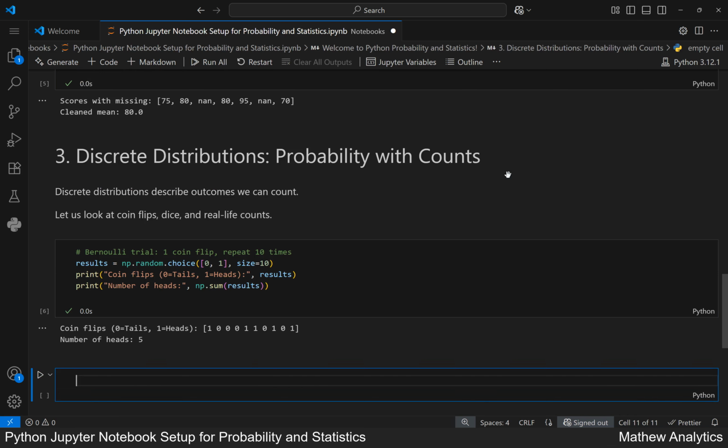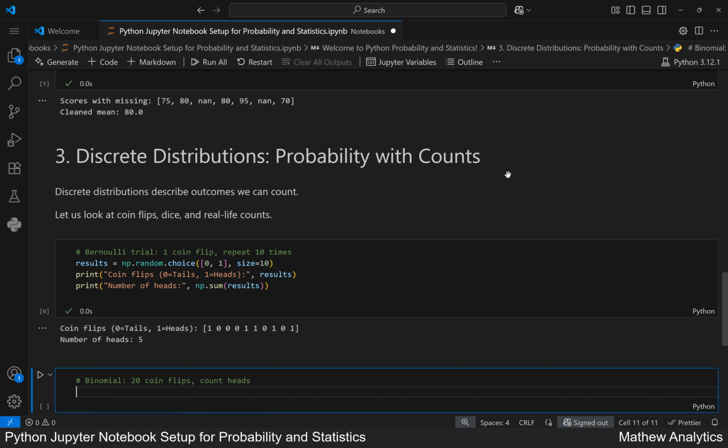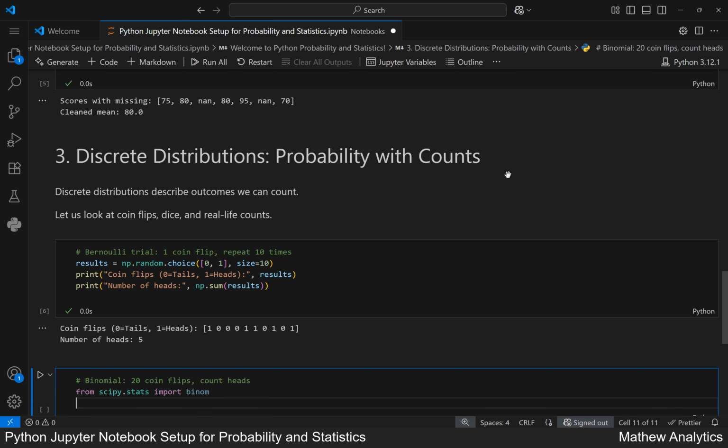The binomial distribution summarizes outcomes of several Bernoulli experiments. For example, 20 flips of a coin. We import binom from scipy.stats to simulate grouped coin flips. We simulate flipping a coin 20 times. Binom.rvs returns one number, telling us the number of heads out of 20. Now we see how many heads came up in this simulated trial.